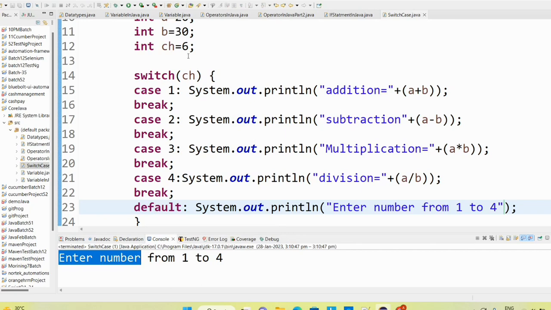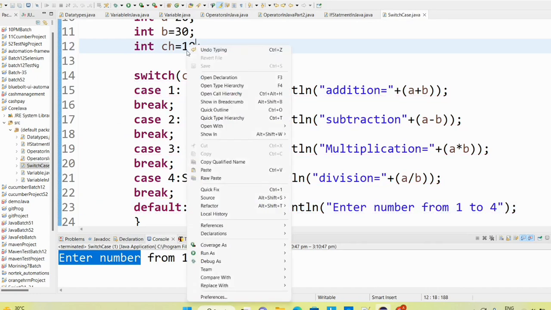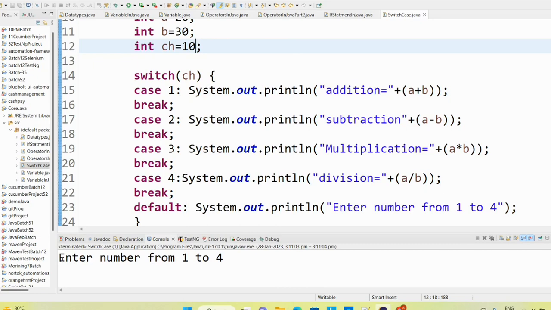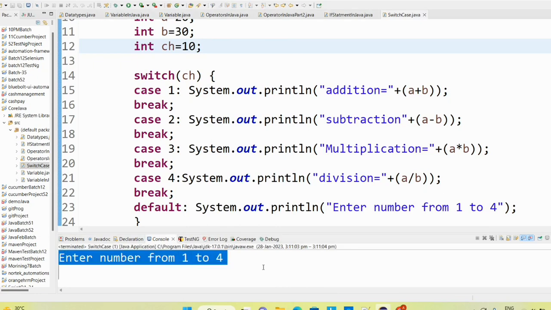Right, now what I will do, I will provide the number 10 here and we'll try to execute. Okay, so in that case as well, it's printing the default case. So that means apart from the number 1 to 4, if you are entering anything, it will print our default case.